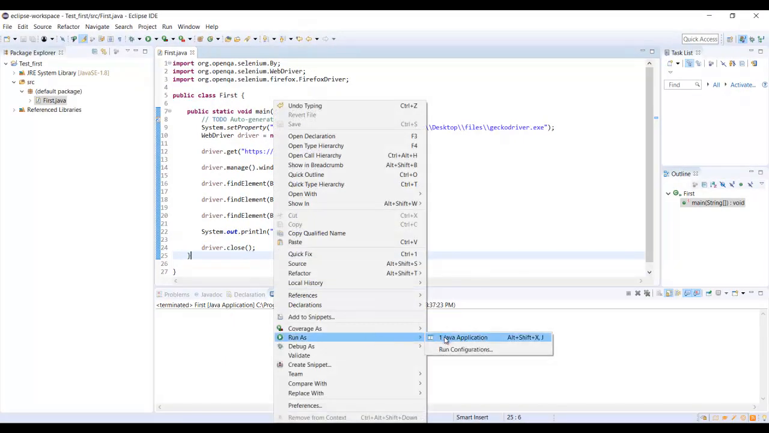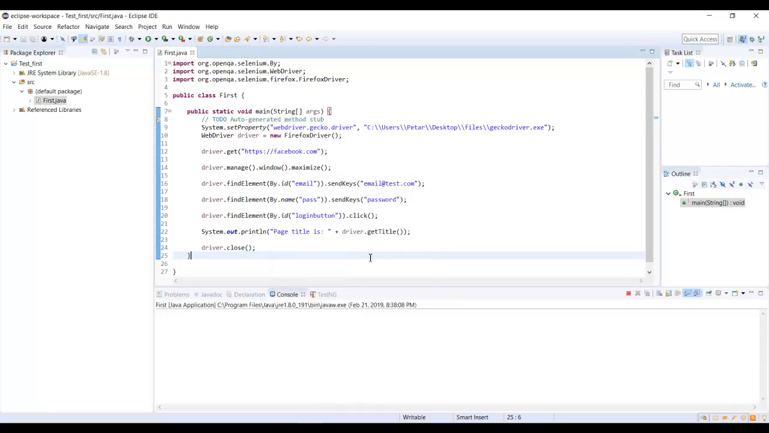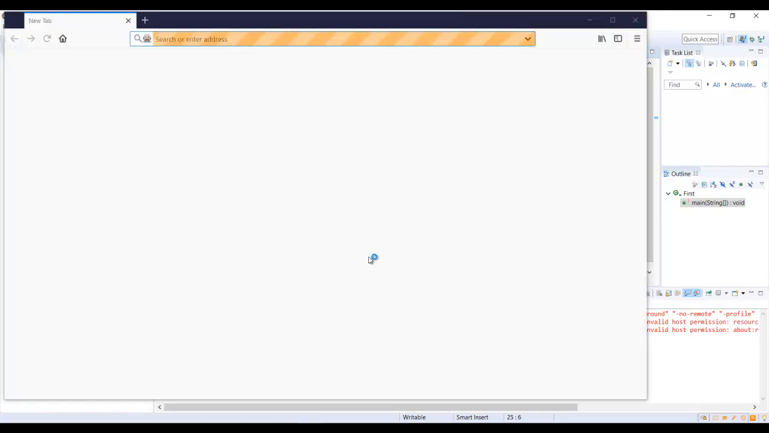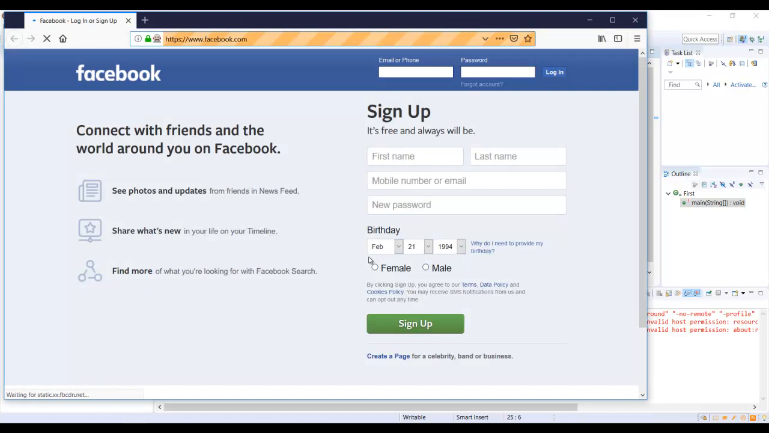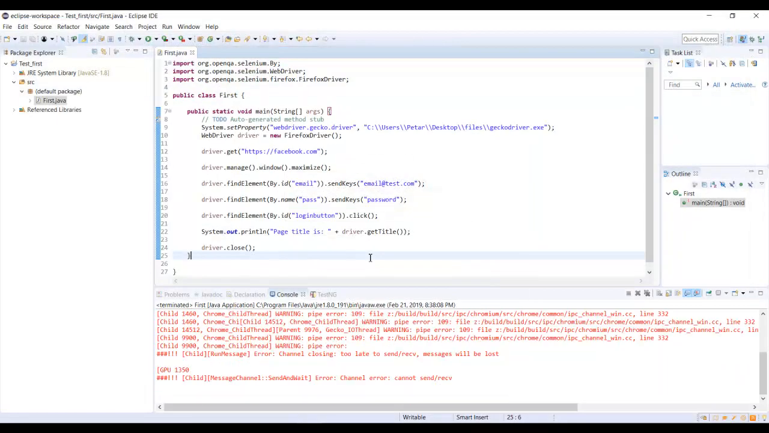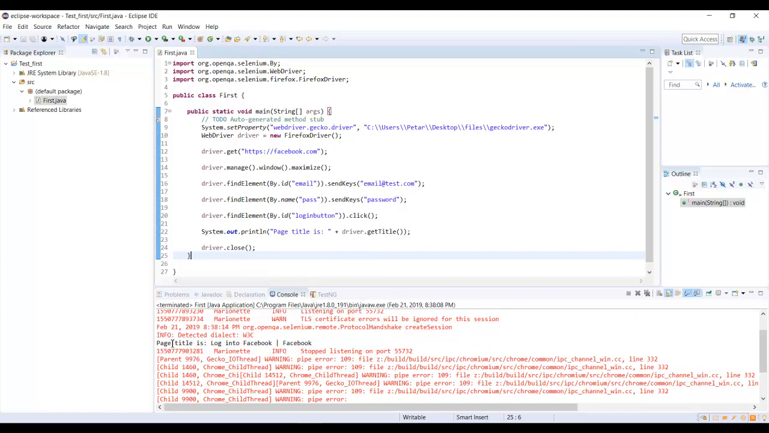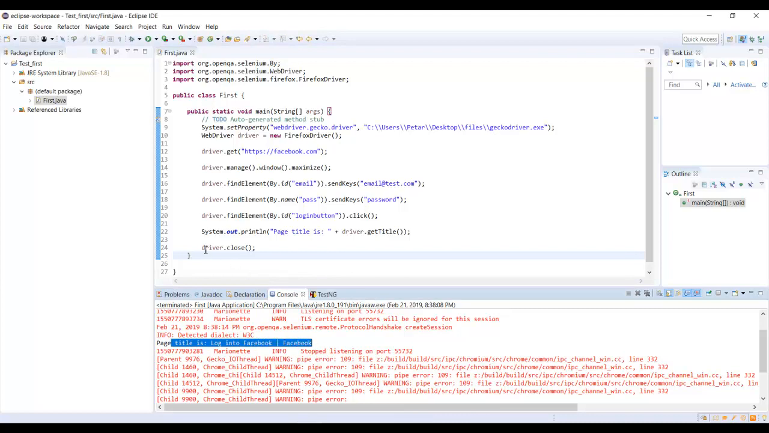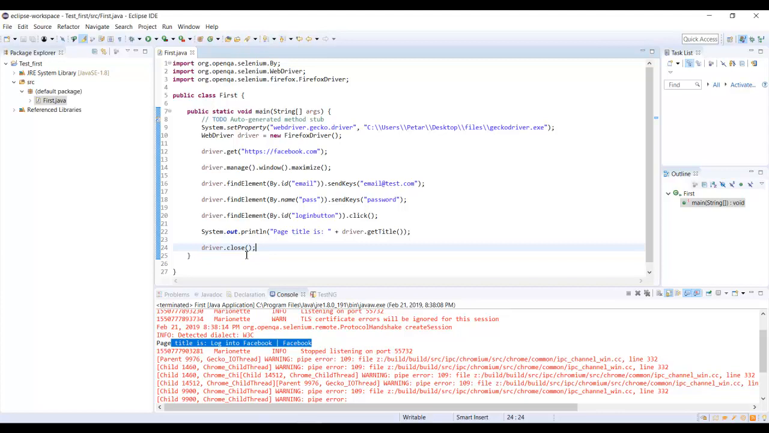This is our first Java Selenium based test. We are going to run it. The web browser is going to be started. Facebook is going to be shown. The browser is going to be maximized. Email and password are entered and login is clicked. Facebook shows us a message that we are trying to log in with the wrong email and password, and we print with println in our console the title of that page. The title is Log into Facebook, and after that we close our browser. And well done, this is our first automated test.